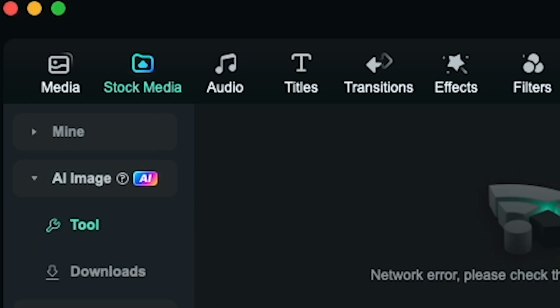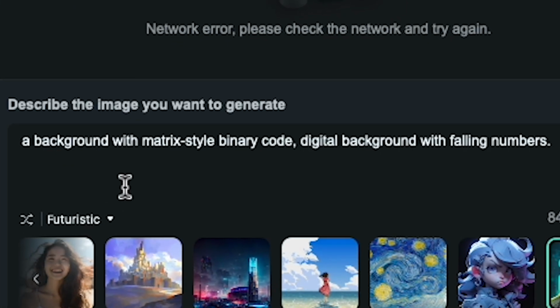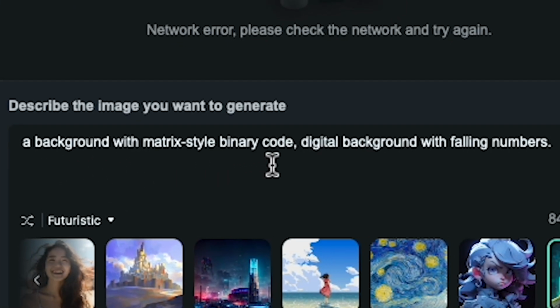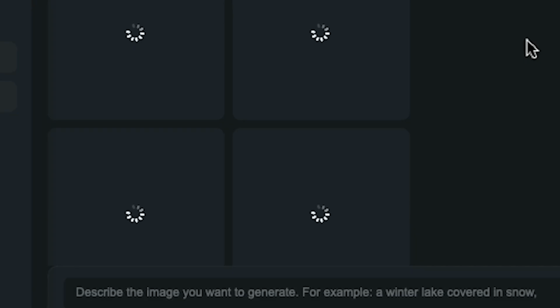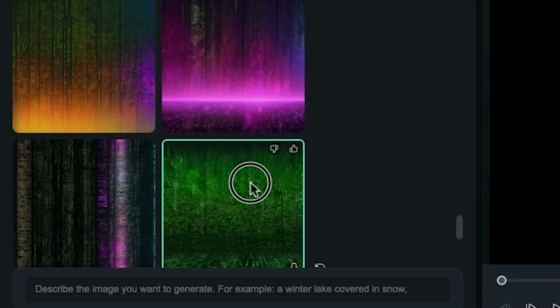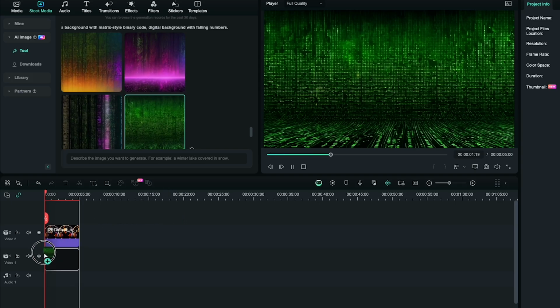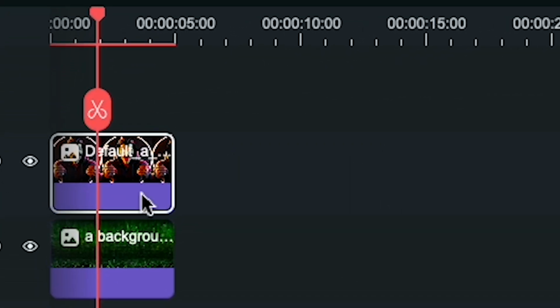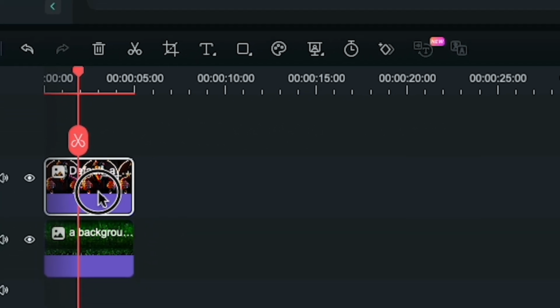Then select AI image and write a background with matrix style binary code, digital background with falling numbers. Click generate. Okay, you can see that Filmora has generated an amazing background with hacking codes. I simply add it to the background and adjust the sizes. Make sure your front image is always on the upper timeline of your background image.